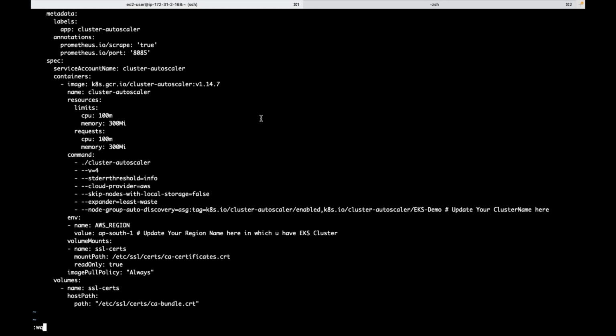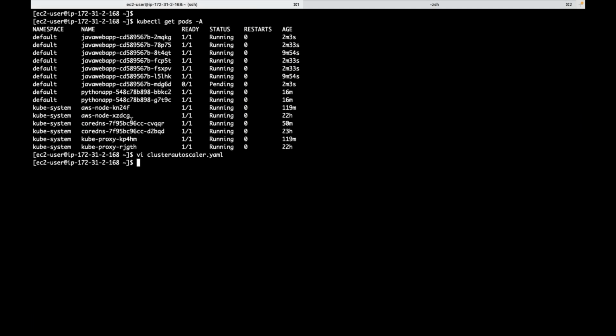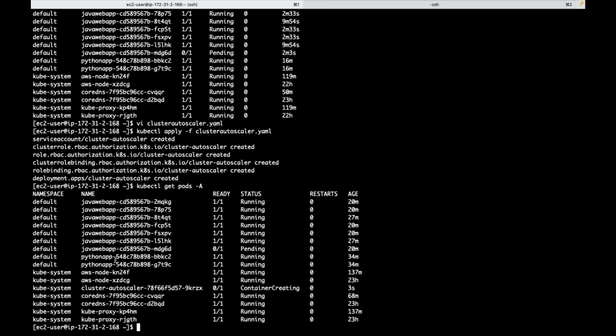But this is also deployed as a pod, as a container. But since I'm requesting less CPU and less memory, will the cluster autoscaler pod get created? I'm just requesting 100 millicores and 300 megabytes for this one, so it may deploy. Now let me deploy the cluster autoscaler. Now if you see, do I have one pod called cluster-autoscaler getting created in the kube-system namespace?